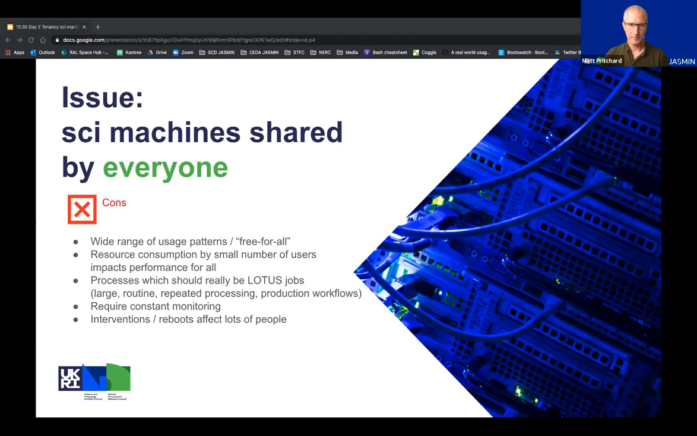On our part, from the support side, they require some constant monitoring. We try our best, and we've got more of them now than we used to, but that of course means more monitoring. And given that all the machines are shared between everybody, any interventions to try and sort problems out affects quite a lot of people. So what can we do about that?